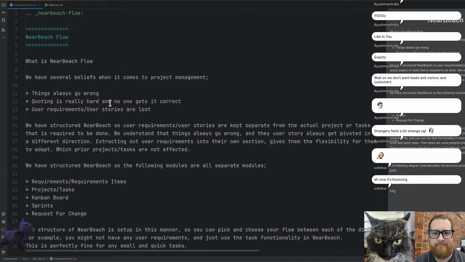We have several beliefs when it comes to project management. Things always go wrong. Quoting is really hard and no one gets it correct. And user requirements / user stories are lost. We have structured NearBeach so that requirements / user stories are kept separate from the actual project or task that is required to be done. We understand that things go wrong.